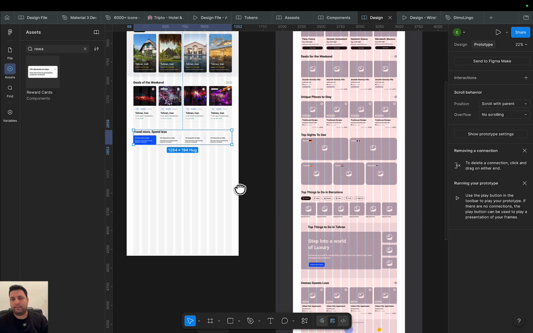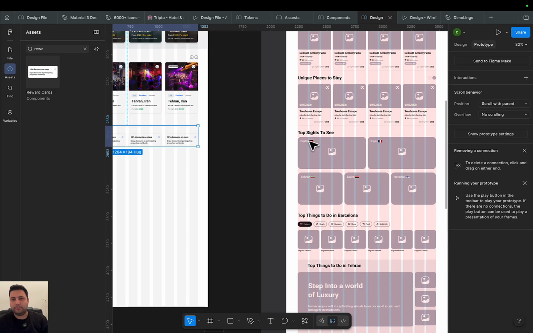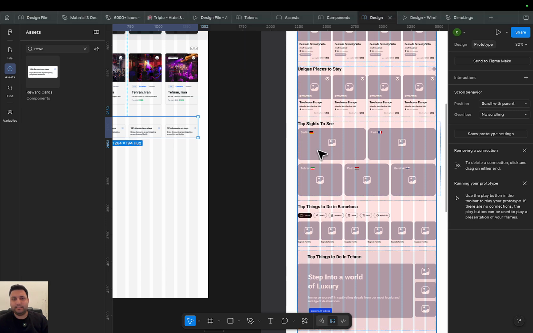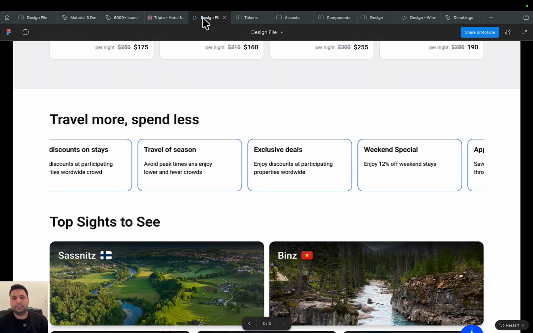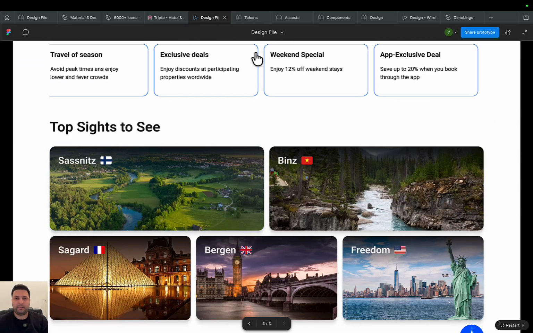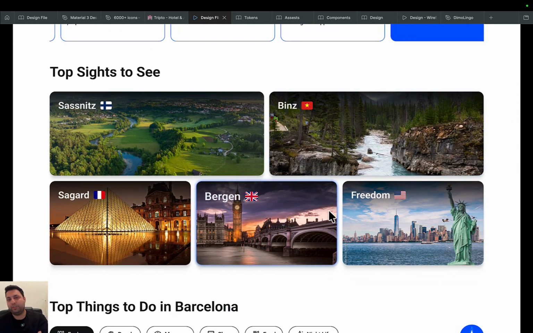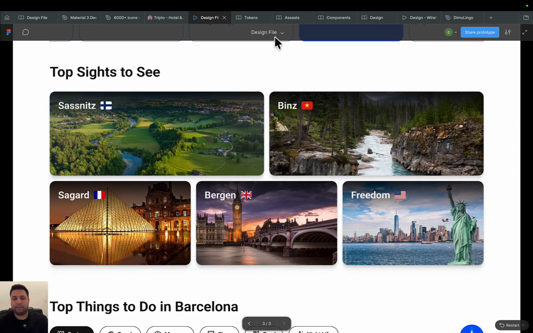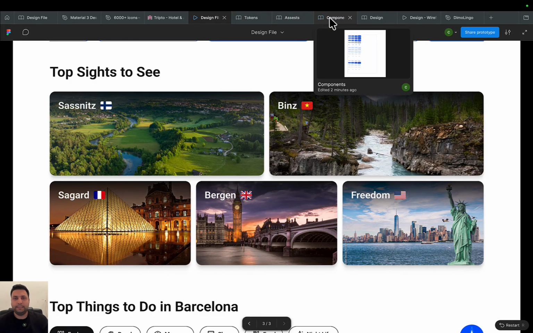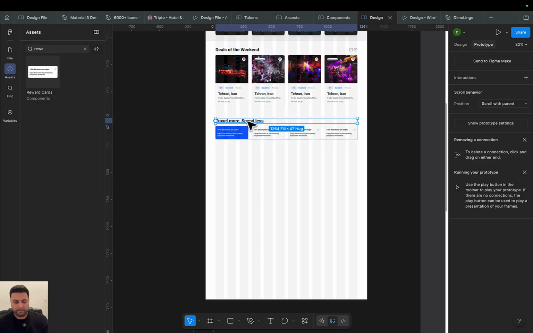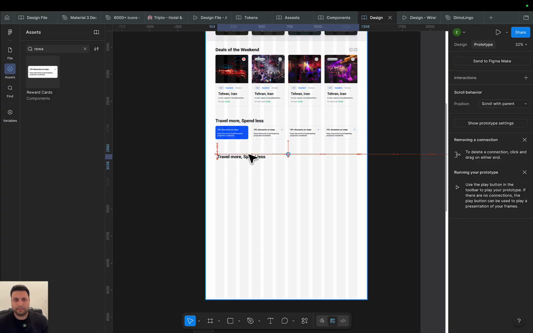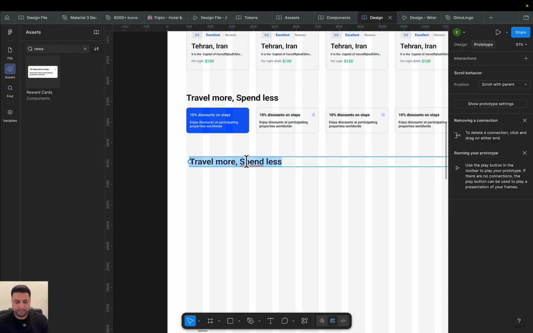Okay, the next part is top sites to see. So here, if you see top sites to see, there are some pictures. When you hover it, we have some micro actions and so on. So let's duplicate it, bring it here, and I say top sites to see. Good.